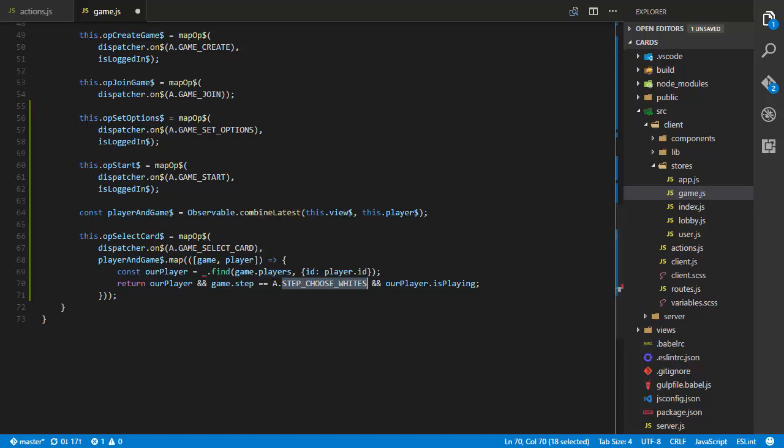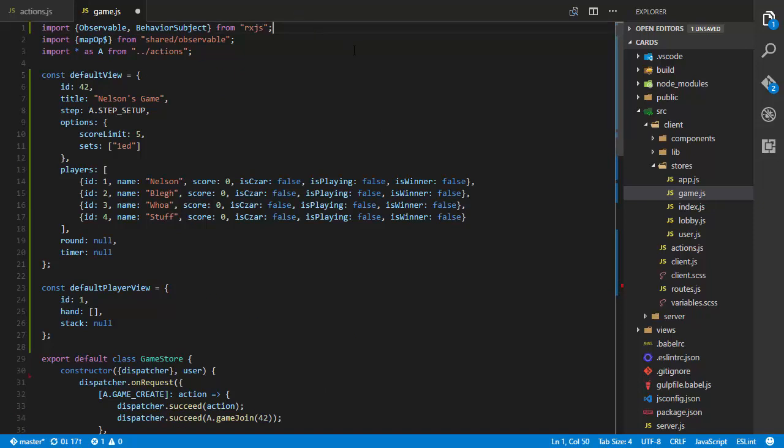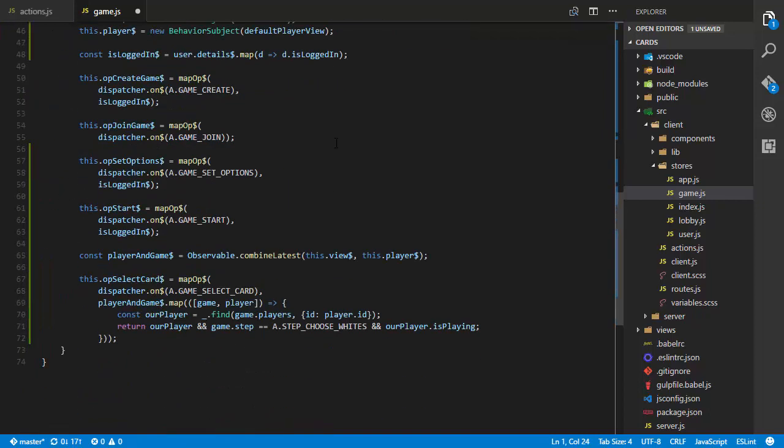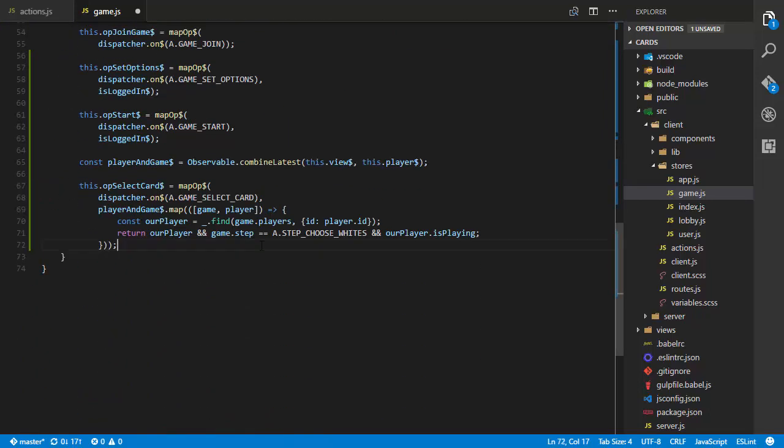Now before I implement our last two operations, I'm going to import Lodash at the top. So I'm going to say import underscore from Lodash. All right, so make sure you do that. And if you don't, ESLint will helpfully remind you.